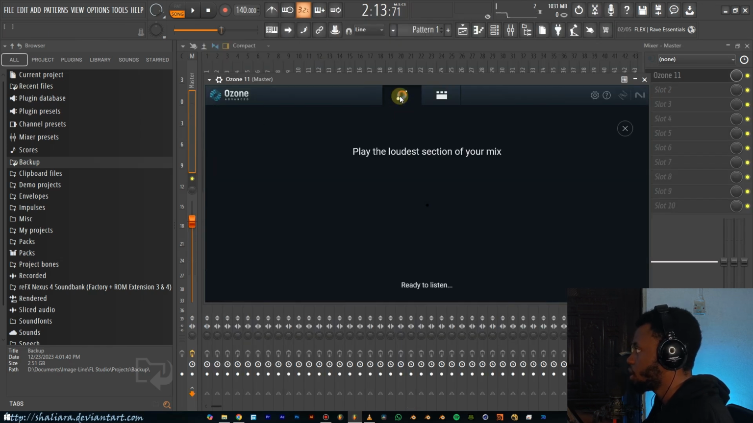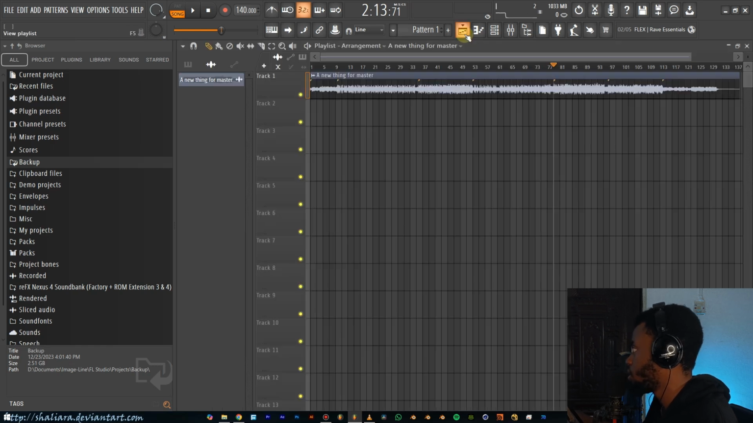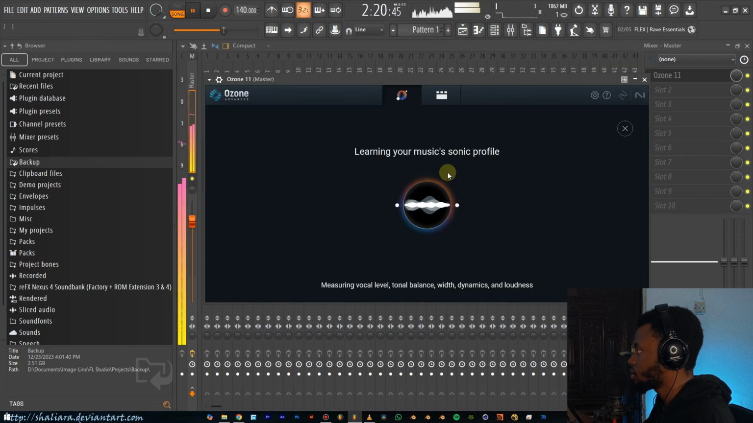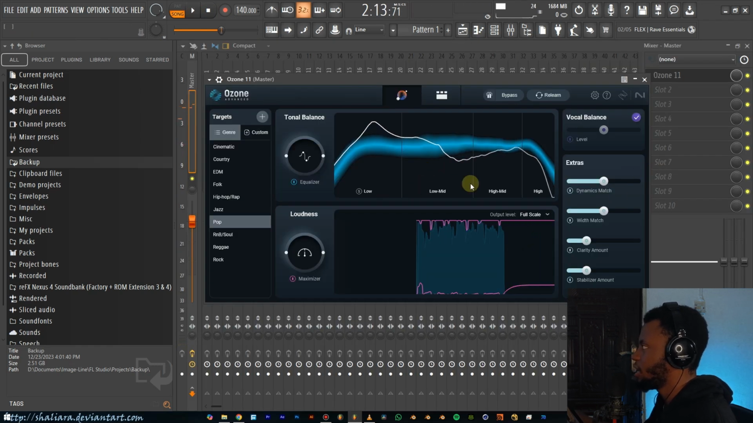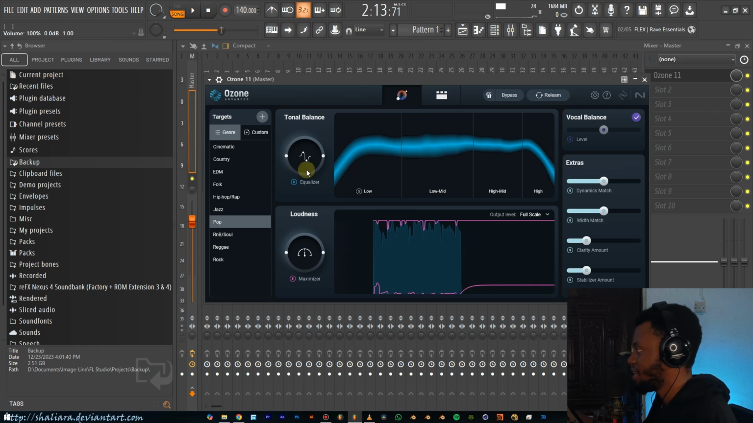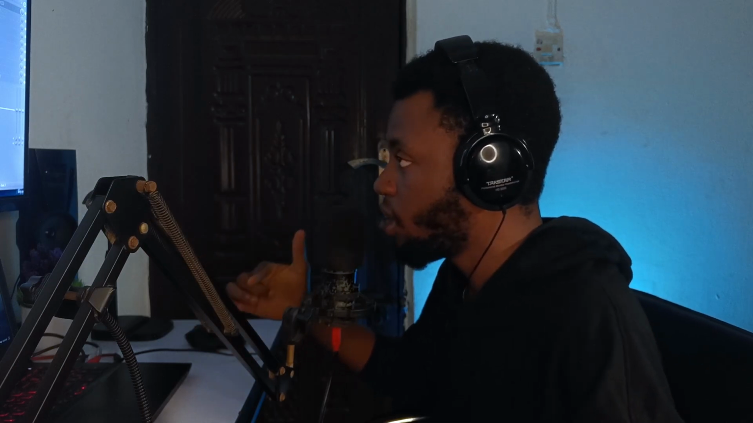So we're going to go over here. All right, and you can see it tells us to play the loudest section of our mix. So we're just going to go ahead and replay that again. And as you can see, it has also gone ahead to do a whole lot of things in the background for us. One thing that differentiates Ozone 11 from Land R is that you have in-depth control over the sounds that the AI has produced for you.